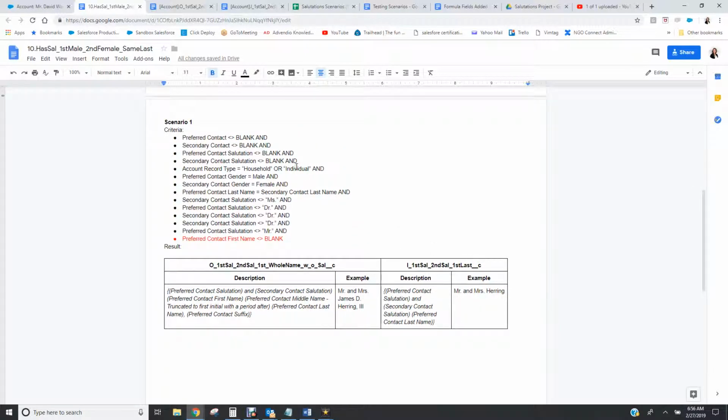So if we want to test this, we've got all these scenarios. Preferred is not blank, secondary is not blank, salutations are not blank, record types household or individual. Preferred gender is male, secondary gender is female. The last names are the same. And then we also have to put in these conditions here where the secondary is not Ms., right? Because then we'd want the names separate. So we don't want this condition to happen here to produce this result.